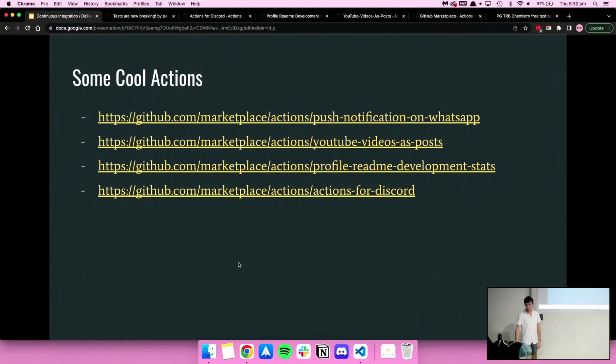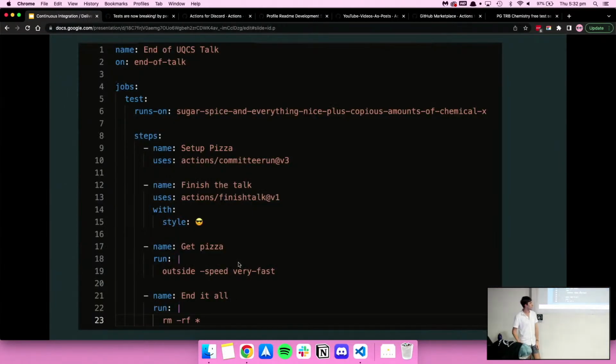Okay, and to finish up really, is this. This is a workflow which I'm certain will not work, but I think it's kind of cool. Yeah, so does anyone have any questions?